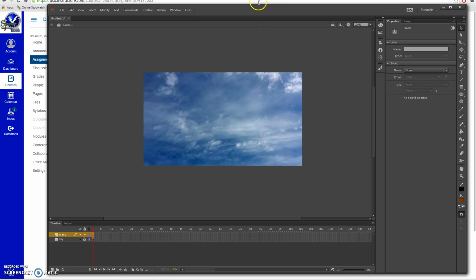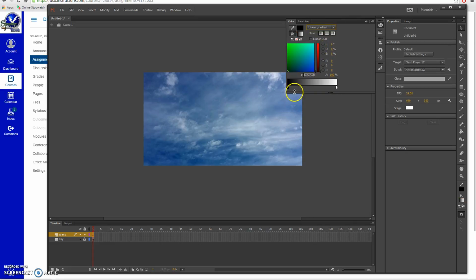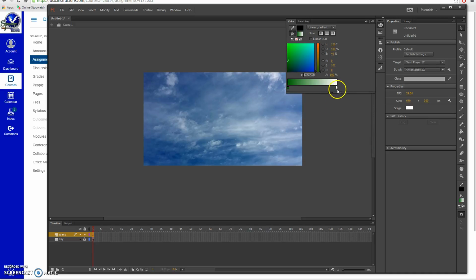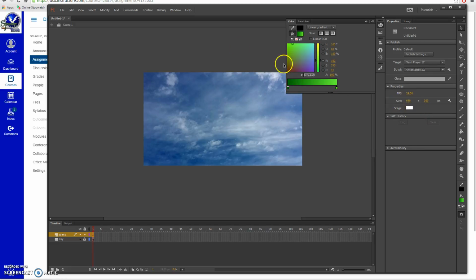And we're going to do a gradient. So up here you've got your painter's palette, and you switch it from solid color to linear gradient. You click on the box and choose 2 shades of green. Also, just so you know, if you accidentally add another one, you can actually just click on that box and drag down and it'll disappear.